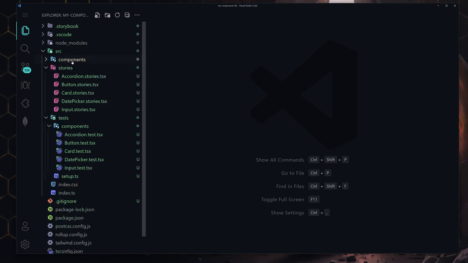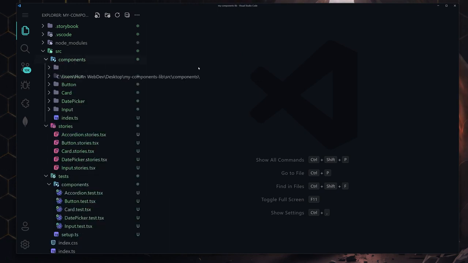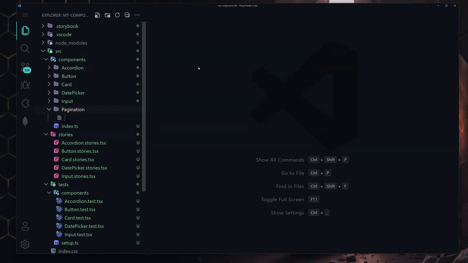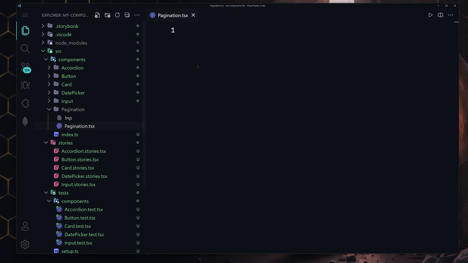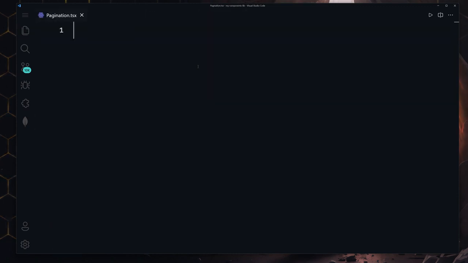So I'm going to go ahead and go to the components folder. I'm going to create a new folder with the name of pagination. Inside there, pagination.tsx, and also index.tsx right here. I'm going to close the index one, and now let's get into the pagination component.